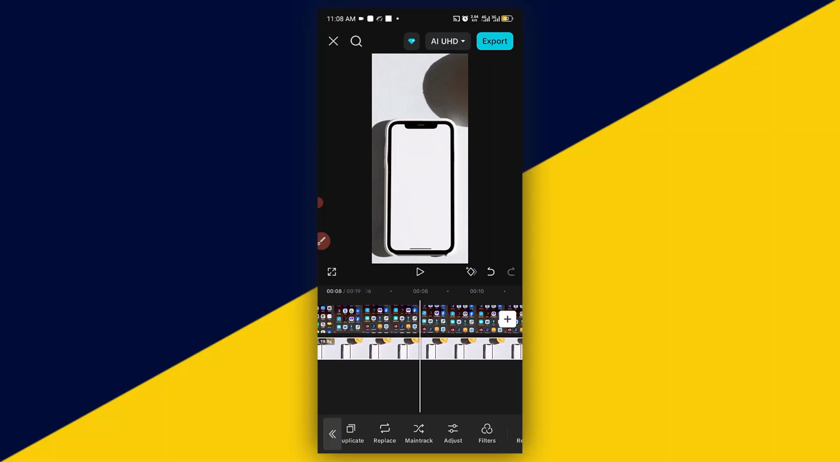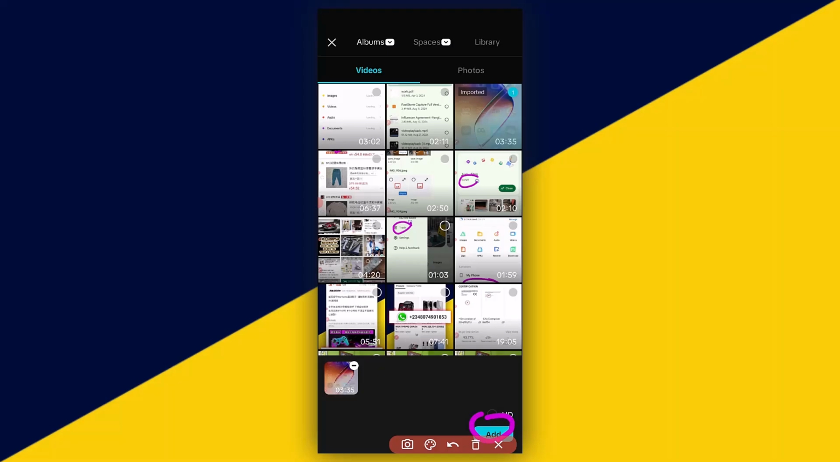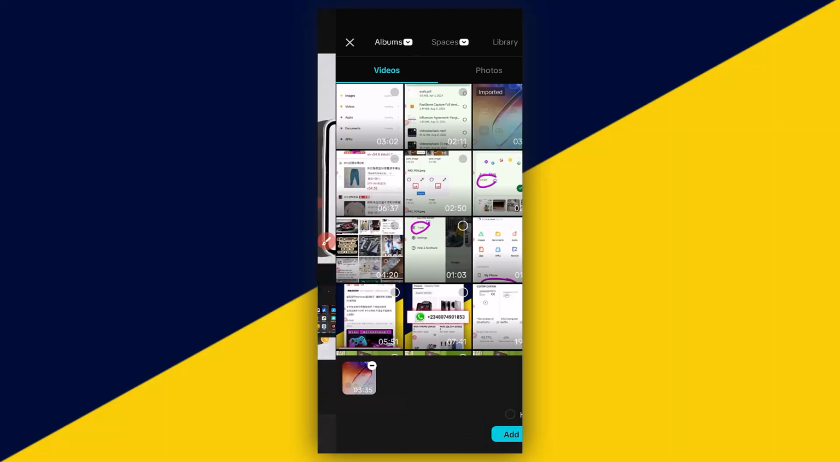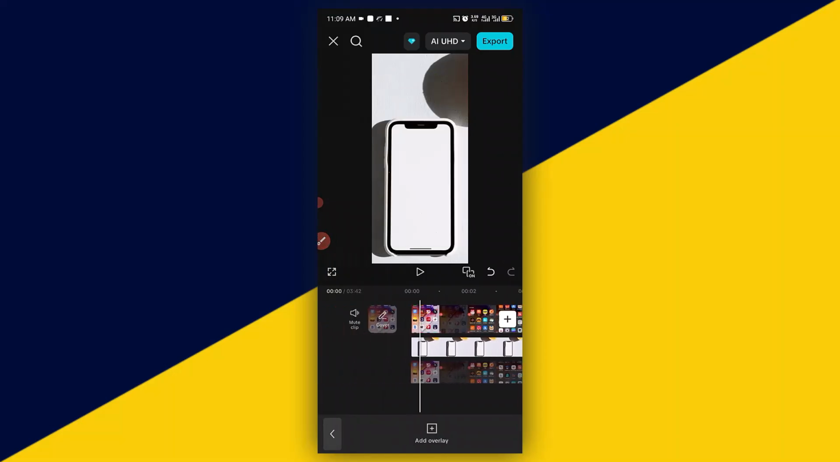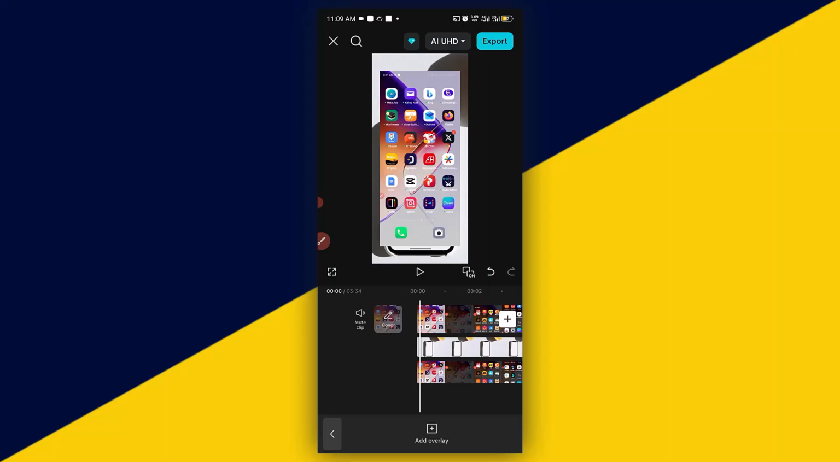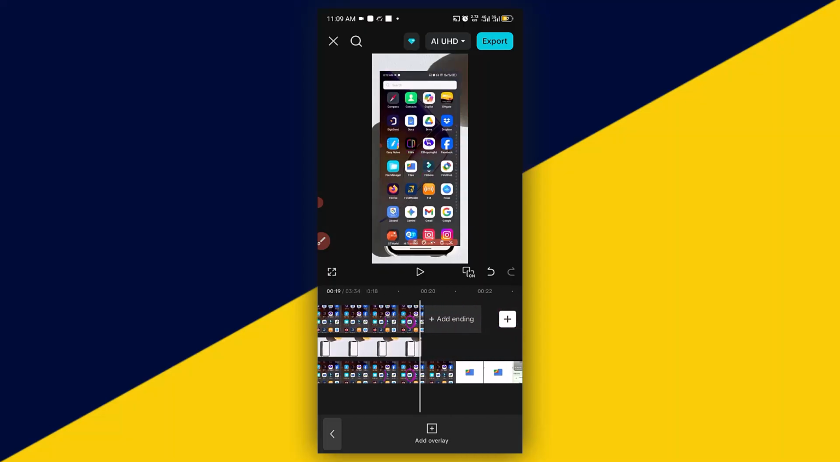For that, we want to make sure nothing is selected. The next thing we want to do is click on overlay, add overlay. Then select the same video again. Then go ahead and click on add. Boom. Next thing we want to do right here is drag all the way until we get to the length of the video from the beginning. Then adjust the length from the end right here.